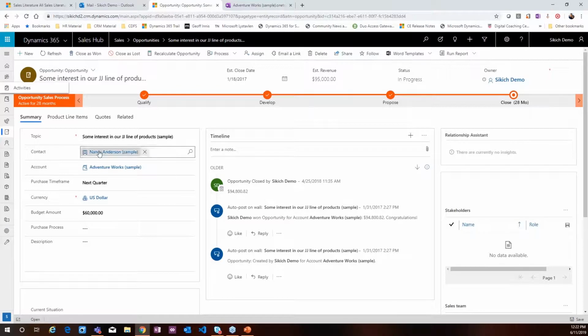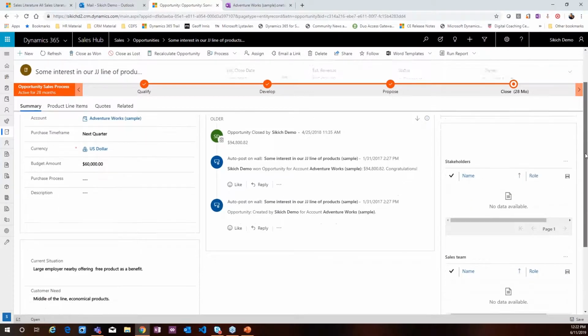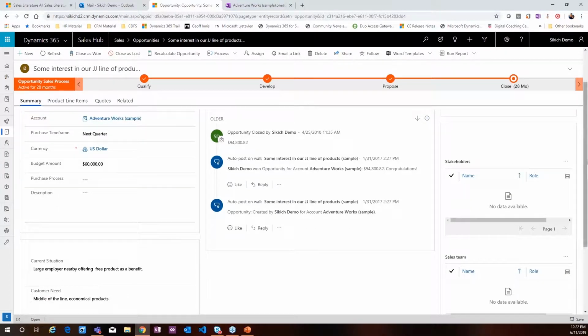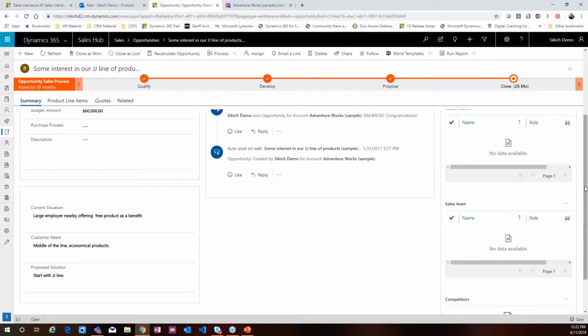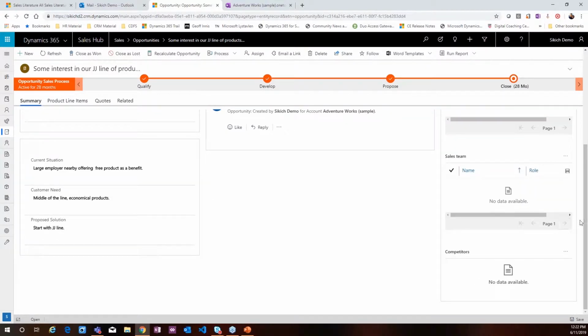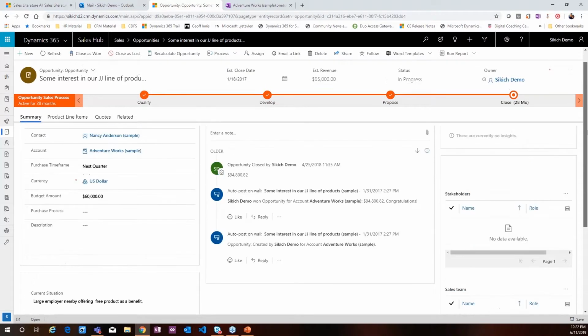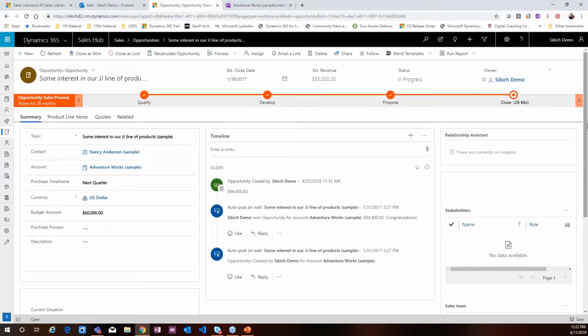You're going to see a lot of the same things, where I've got my basic summary information and my timeline in the middle. I've got that relationship assistant, where there's nothing really going on related to this opportunity yet that I need to be made aware of. Instead of contacts, we have stakeholders and sales team members that we may want to add to this, as well as competitors. We can track all of that inside of this particular opportunity record, obviously giving us more information to use and to report from later on down the road.